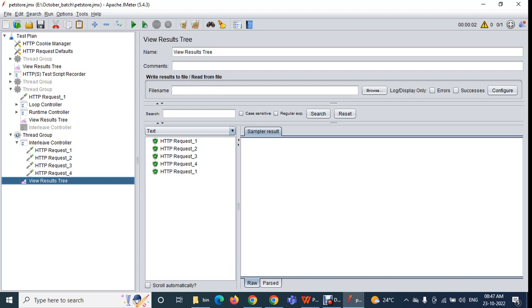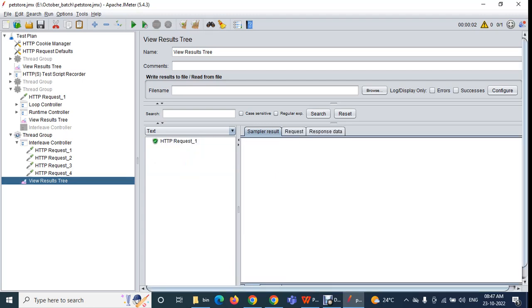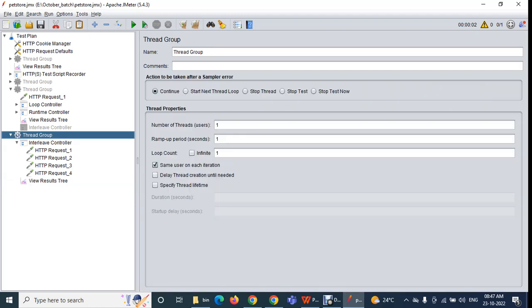Okay, why is only request number 1 executed? Please let me clear the data. Click on the play button. Why was only request number 1 executed? Why not 2, 3, 4? Okay, so ఎందుకు execute అవ్వలేదు? Clear your data. Okay, so click on the thread group.